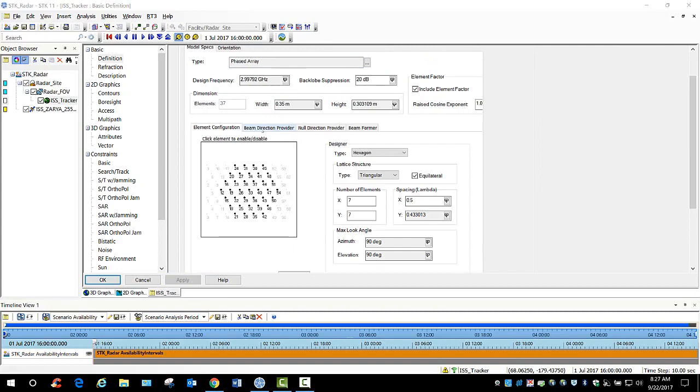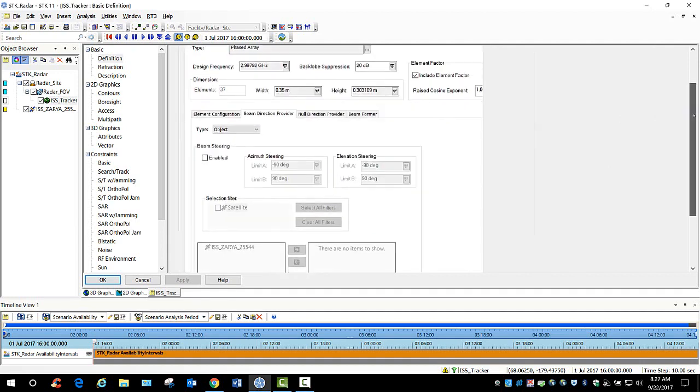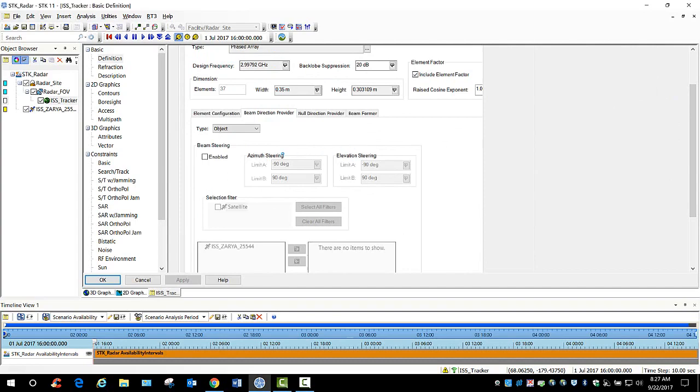Next, I'm going to select the tab that says Beam Direction Provider. So you can make it either fixed and orient the system, or you can orient it the way we did, but we can also tell the elements that they can track the ISS. Now, because of the way I set this up, this system, if I didn't give it limitations, could track 360 degrees in any direction. But by attaching the sensor or the radar site to the sensor, even though I can still track in all directions, only objects that I see in the field of view of the sensor will be reported. So I'm going to come down to where it says Beam Steering and turn on Enabled.